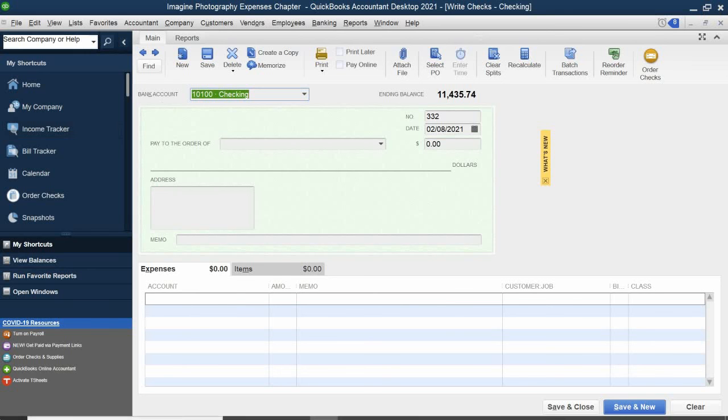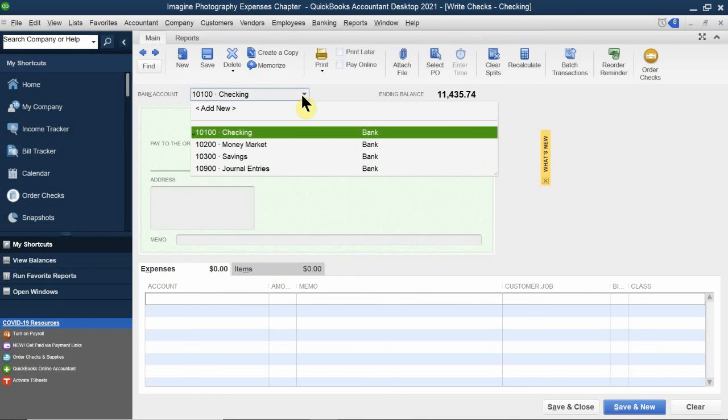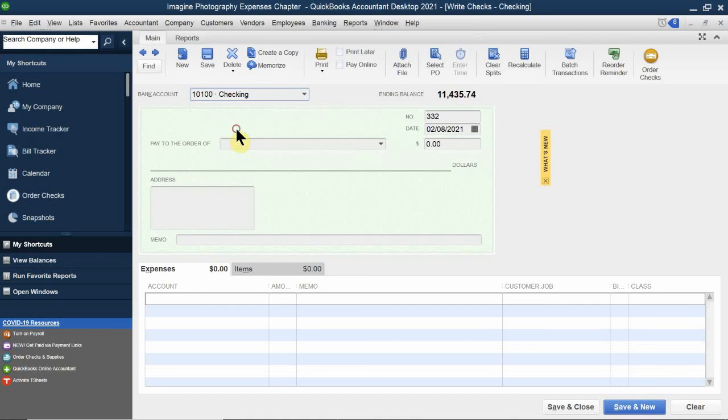First thing you need to remember is at the very top of the window, you need to make sure which account you are actually drawing money from or writing a check from. In most cases, it's usually default to your checking account. However, you could write a check from your savings account in case your checking doesn't have enough. So in this case, I'm going to just triple check that I am writing it out to my checking account.